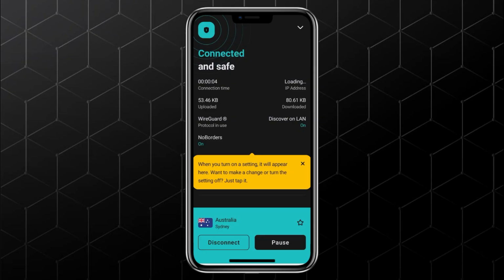Surfshark also has a kill switch feature. If you enable it, your phone's internet will automatically stop working if the VPN disconnects, preventing your IP from being exposed. This is perfect for maintaining privacy and security at all times.